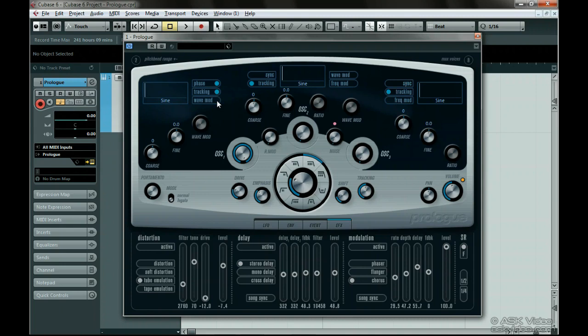We can set the level of oscillator 1 here. Let's put it down to around 70 or so and go on to the next chapter.